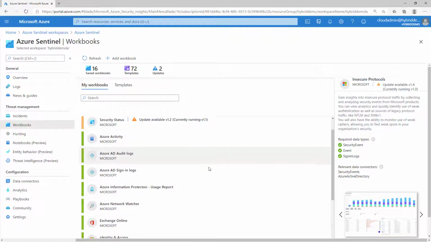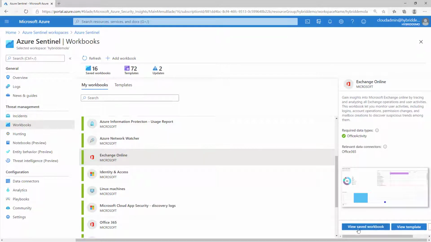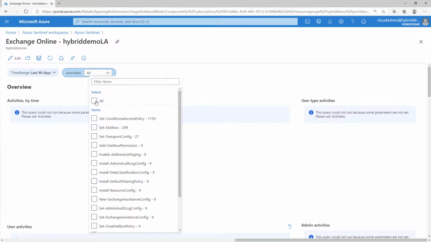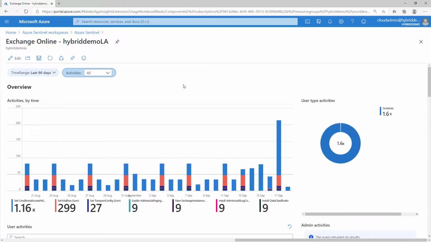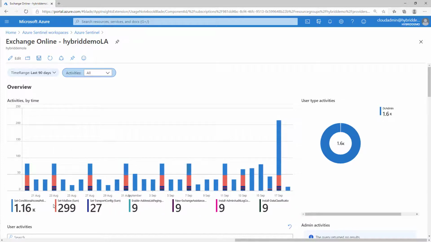If I look at the ones I've got here, I could go and look at my Exchange Online workbook, and the workbook is just a number of queries with the output spread across the page. So I can go down here and I can say all activities. I want to see everything happening with Exchange Online. It'll then run the queries and it'll tell me everything that's going on with my Exchange Online.